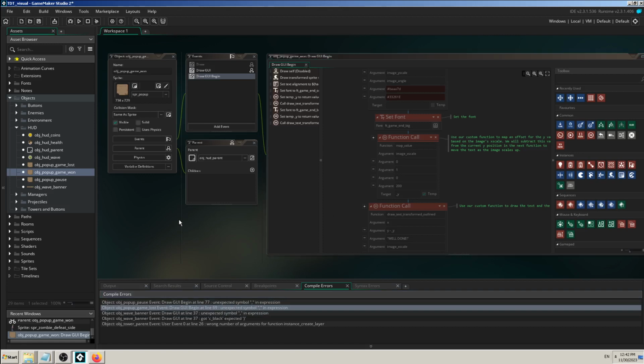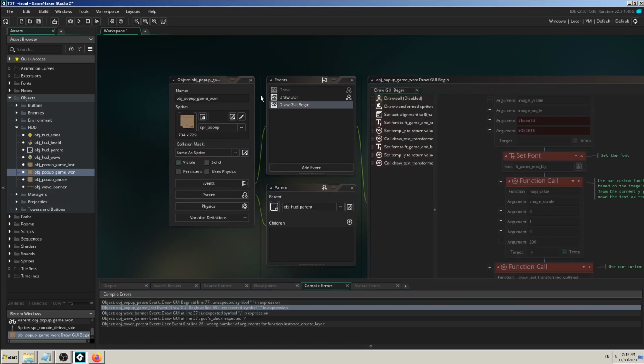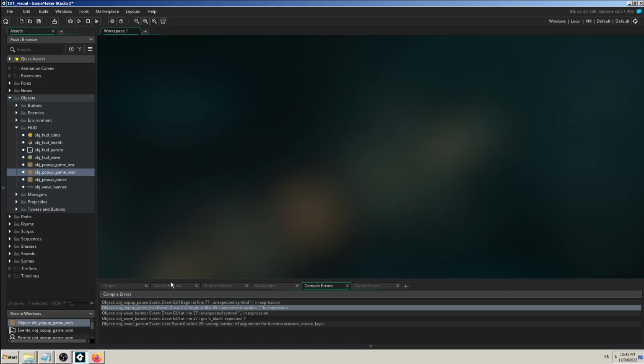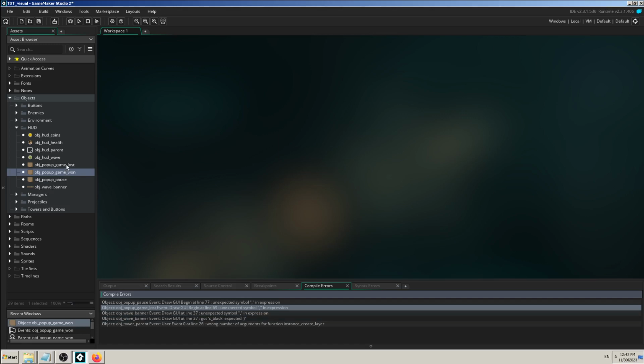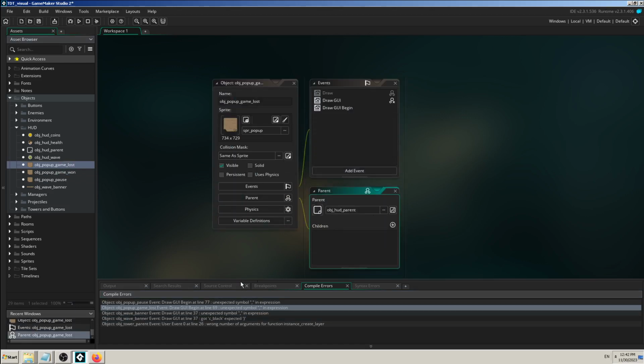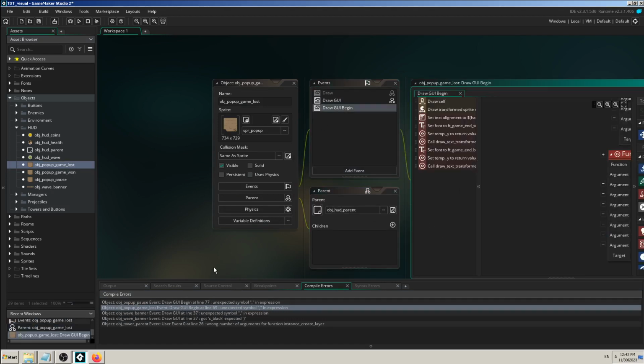Okay, so this guy here is finished. I can click on X to close it. Let's find another one. Obj pop-up game lost event is here. Obj pop-up game lost. Click to open it. In which event? In event draw GUI begin at line 69.